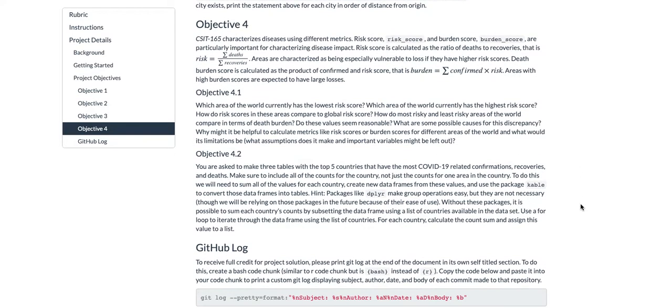Question 4.1. Which area of the world currently has the lowest risk score? Which area of the world currently has the highest risk score? How do risk scores in these areas compare to the global risk score? How do the most risky and least risky areas of the world compare in terms of death burden? Do these values seem reasonable? What are some possible causes for this discrepancy? Why might it be helpful to calculate metrics like risk scores or burden scores for different areas of the world, and what would its limitations be? That is, what assumptions does it make, and what important variables might be left out?